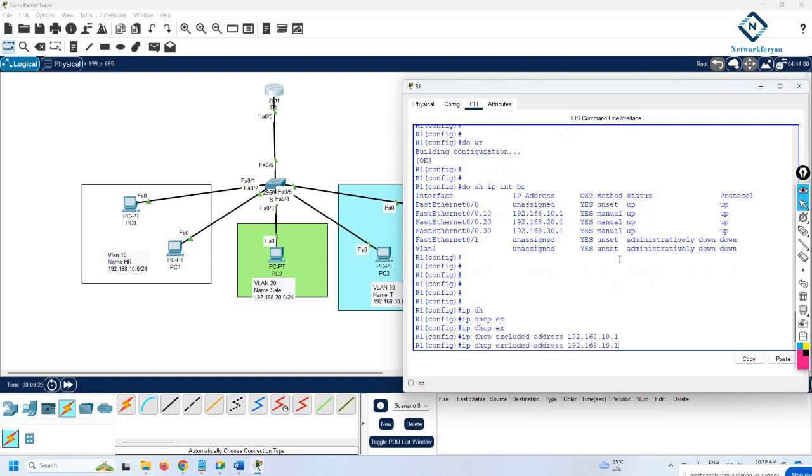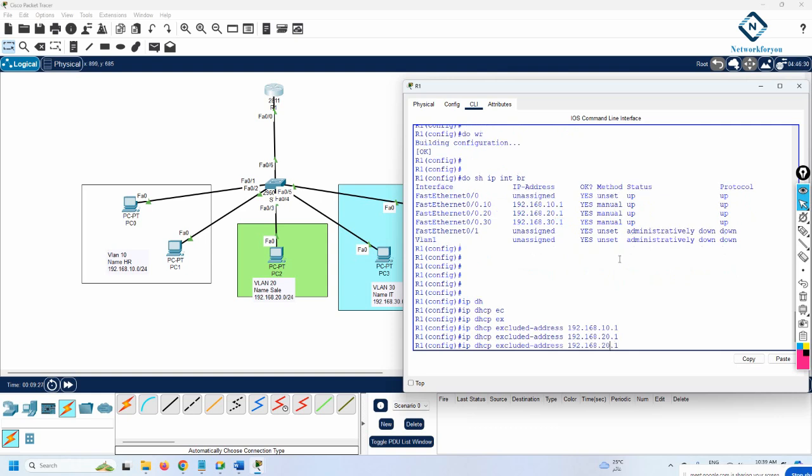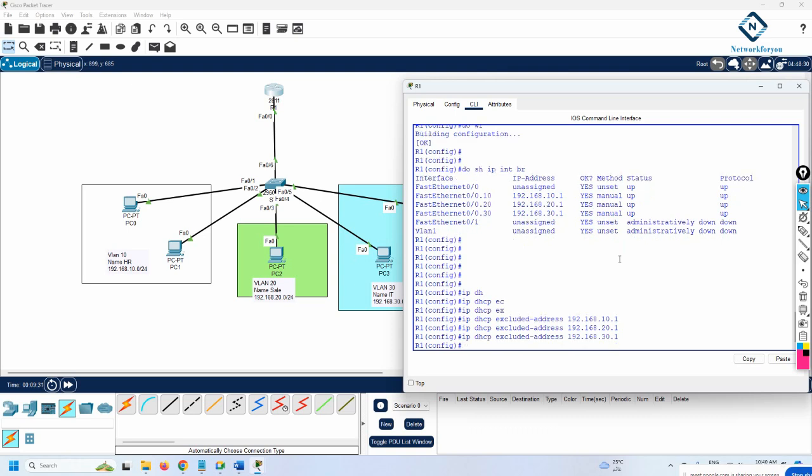That's why I am putting this command, IP DHCP excluded address, and whatever IP we assign there, I will put like this. It means I am telling the DHCP server, whenever I configure the DHCP and ask you to give the IP, don't give this IP. So they will not give 192.168.10.1. After that they will start giving 10.2, 10.3 like this. So these 3 I defined.